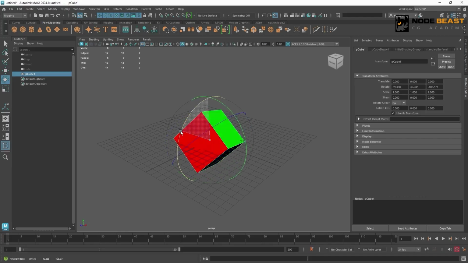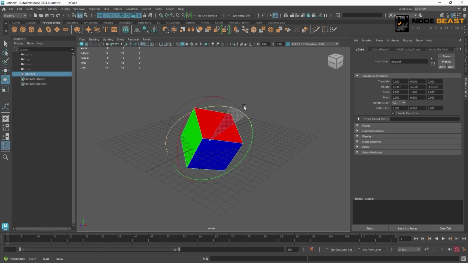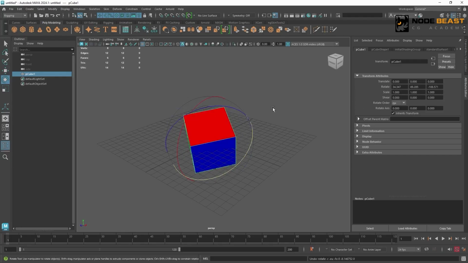When we rotate the x-axis, you'll see both of the other axes change. But when we rotate the z-axis, no other axis moves along with it. If we rotate the y-axis, only the z-axis moves along with it. So this is the concept of rotate order we were talking about.